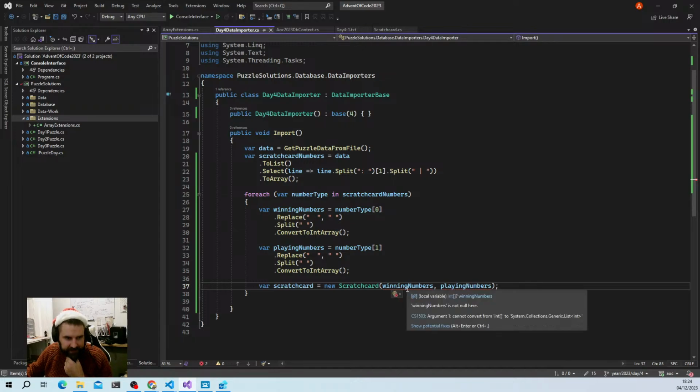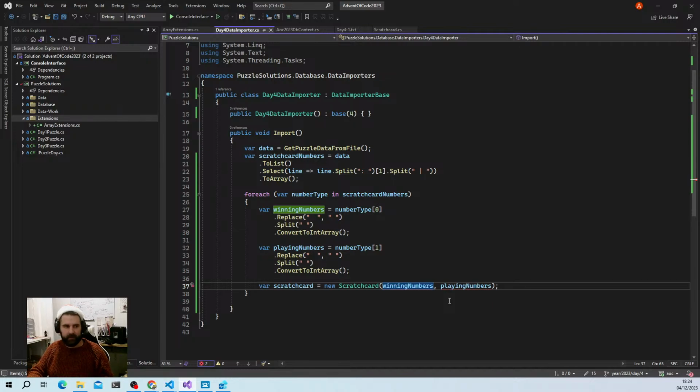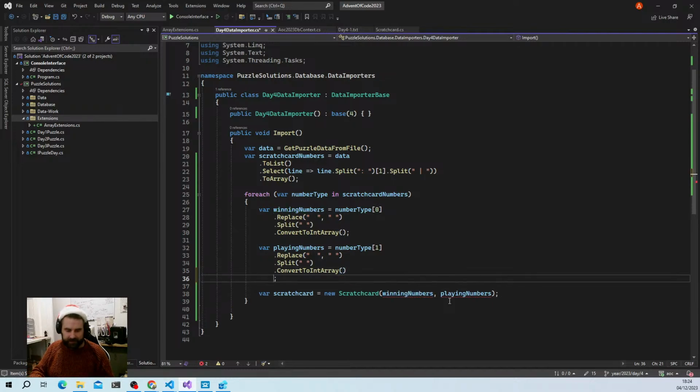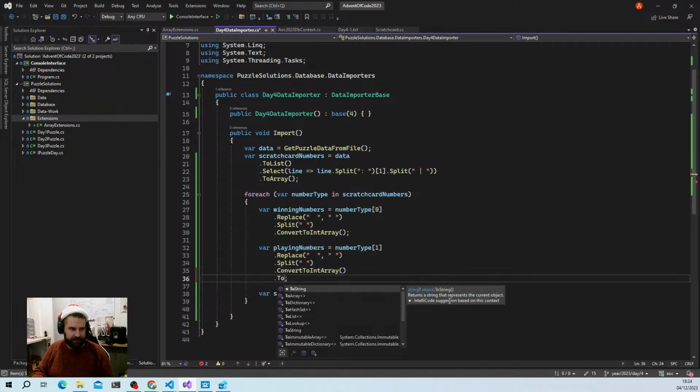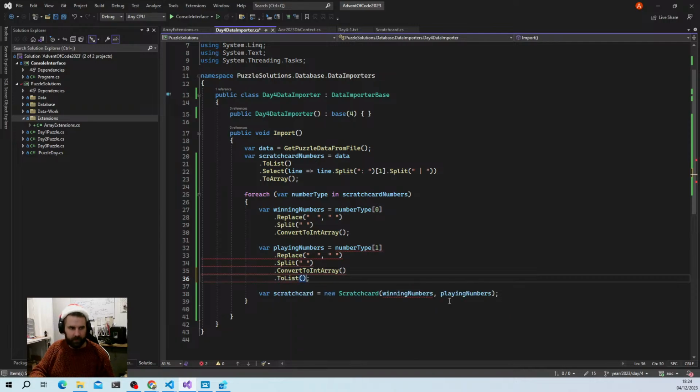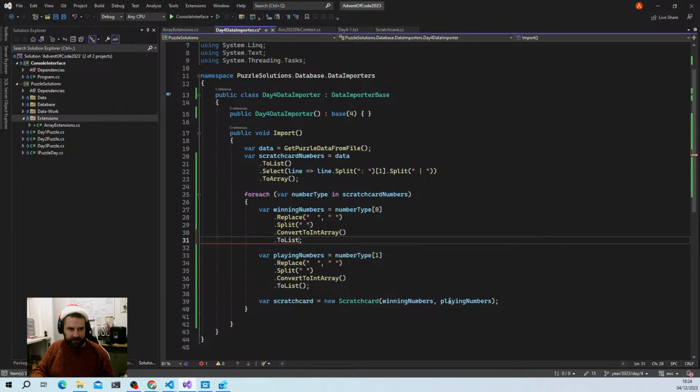It's not happy with that because it's expecting a list, but we're giving it an array. So at the very end, we're just going to call ToList. Convert those to a list, and that to a list. Lovely stuff. Okay, then we make our new scratch card. Then we just need to add our scratch card to the database. So, is there any point? Is there any point?